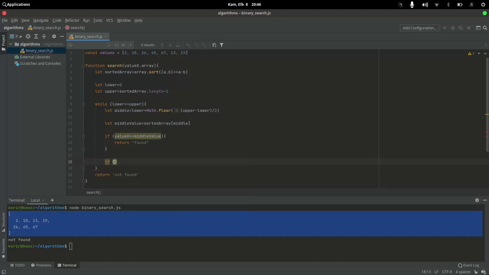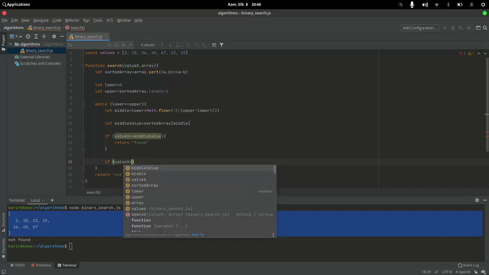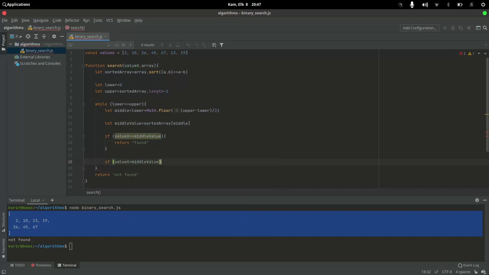So we're going to say if value x is less than the middle value. If it's less than the middle value, it means the upper bound will change into the middle index -1 definitely. So we say the upper one would change into the middle index -1, so that we don't reconsider the same index that we have already considered within the upper one.